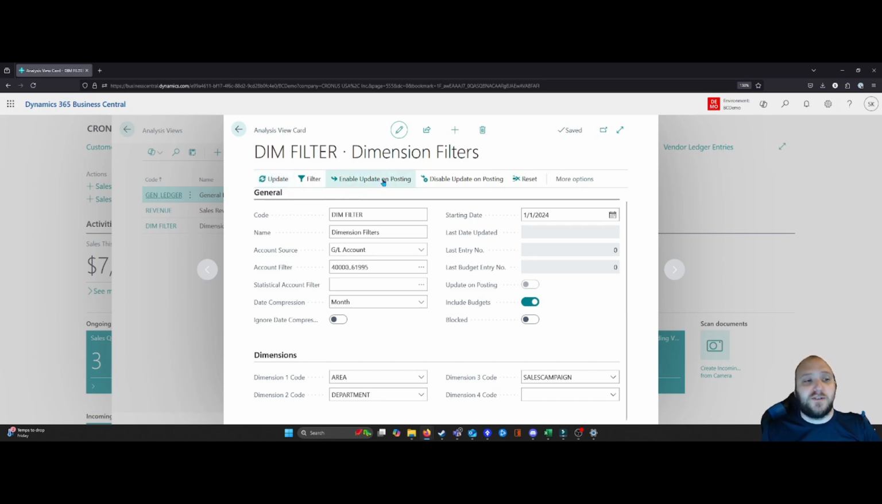The other option is we can select update on posting. What's going to happen if we select update on posting is that anytime an entry is added to one of these accounts that this analysis view is looking at, the whole analysis view is going to update and refresh and bring that information in. If you only want a specific view of data and you don't want it real time, you'd want to leave it where you are not updating on posting. Though if you want to have that real time look, you would want to select update on posting.